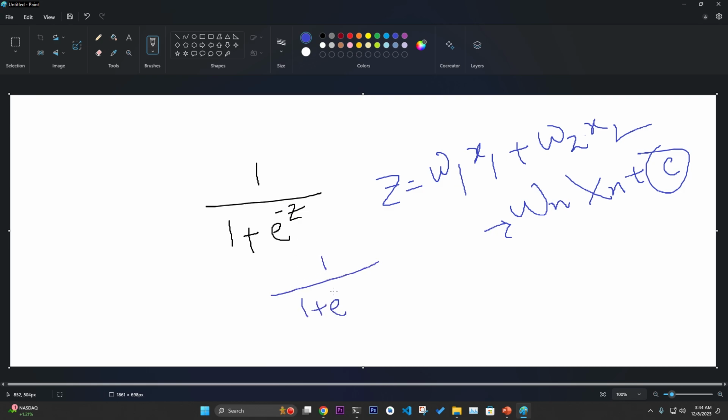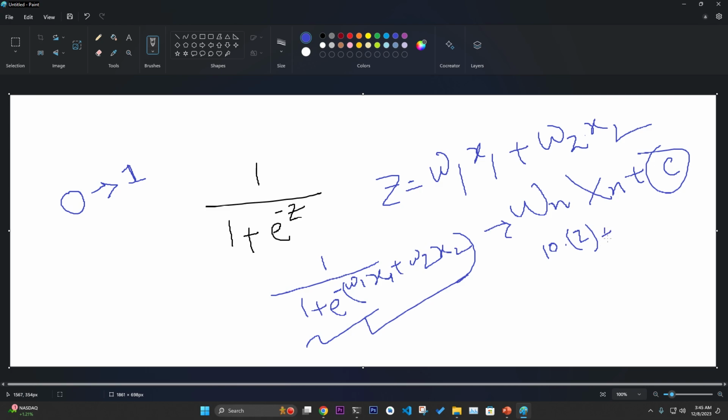So if you put the value here, it would be 1 over 1 plus e to the power minus, w1 x1 plus w2 x2, this kind of thing. It will give you the value, and we use this sigmoid function to convert the data into 0 up to 1. Suppose a weight of 10 times an individual value of 2, plus a weight of 20 times an individual value of 4, so this is 20 plus 80, so 100.